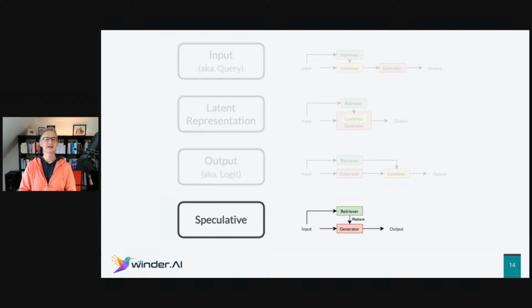And finally, speculative RAG attempts to find opportunities to replace the need for generation with the result of the retrieval itself. And the whole purpose of this is an optimization to reduce resource usage and latency.